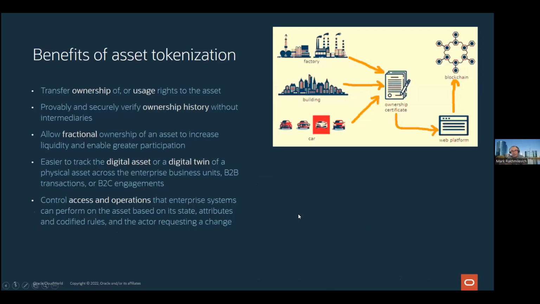The benefits from an enterprise perspective, from many companies we have worked with, are the following. You can represent asset transfer, ownership, or usage rights. It doesn't have to be full ownership; it could be licensing, any kind of usage rights to the asset, in a trusted, immutable manner in a real-time environment without relying on complex API-driven point-to-point integrations. You can verify the ownership history without relying on intermediaries. You can support fractional ownership, which helps to increase liquidity.